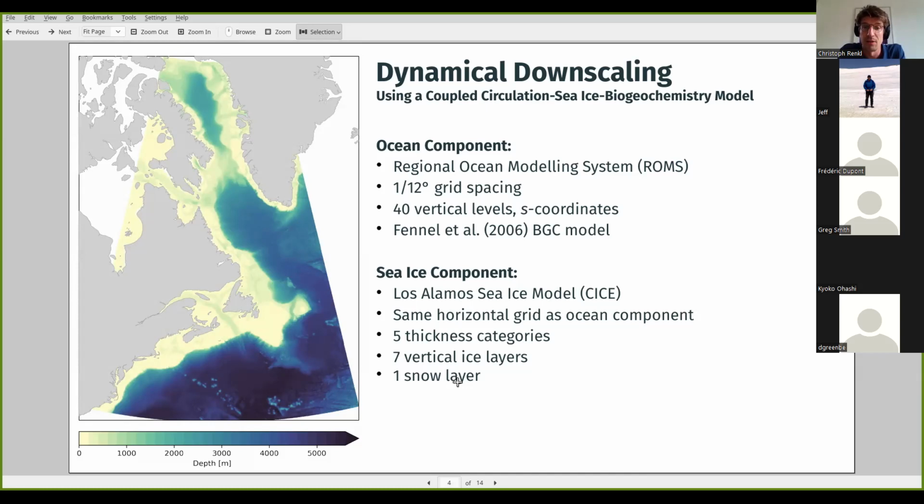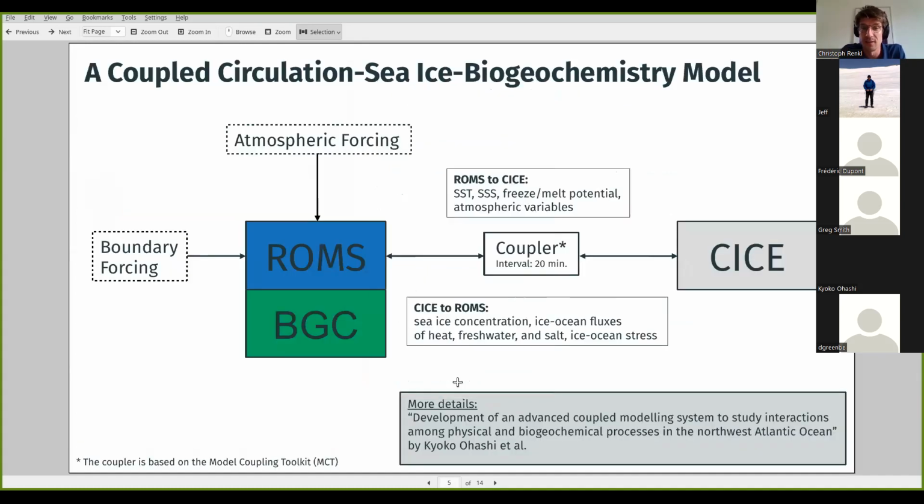And then we have coupled this model to the sea ice model, SIS2, which shares the same horizontal grid as the ocean component. And we describe the ice thickness distribution with 5 different categories, where each category is divided into 7 vertical layers and 1 snow layer. And I'm just briefly going to show this overview again of the modeling system.